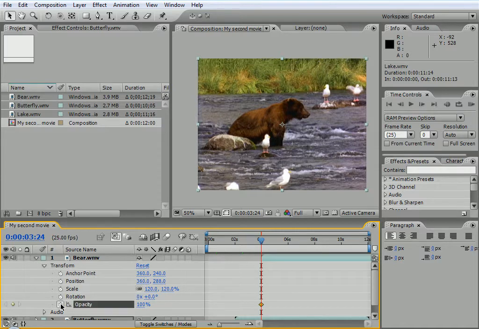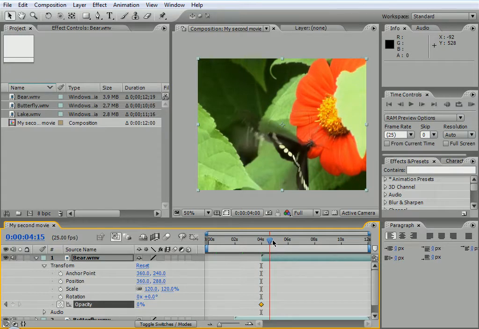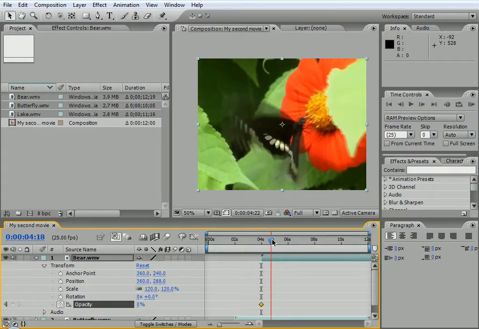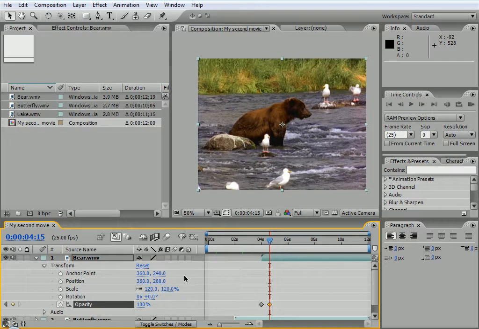I need to animate the opacity again, so I'll just check it. It should start at 0%. So that's around 4 seconds. So 4:15 should be the time when it fully reveals. So the time that I'm giving for the revelation of each one is 15 frames. So I started at 4 seconds, 0 frames, and then I went to 15 frames.